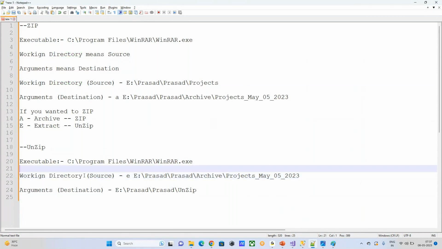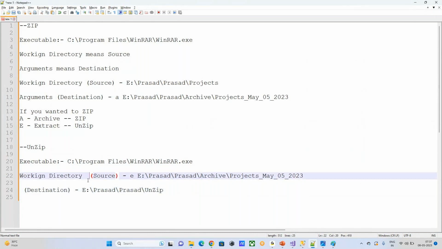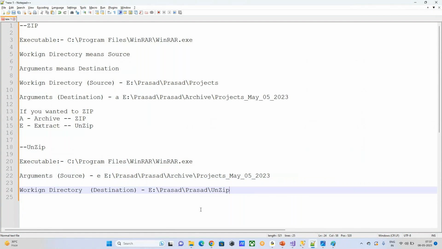Yeah, I'm sorry. The path is not going to change, these are going to change. So the arguments will become the source, and the working directory is going to become the destination. So that is the small change. So the argument is the source, in this particular folder you have, and the working directory is the destination. These are going to change, not the path.